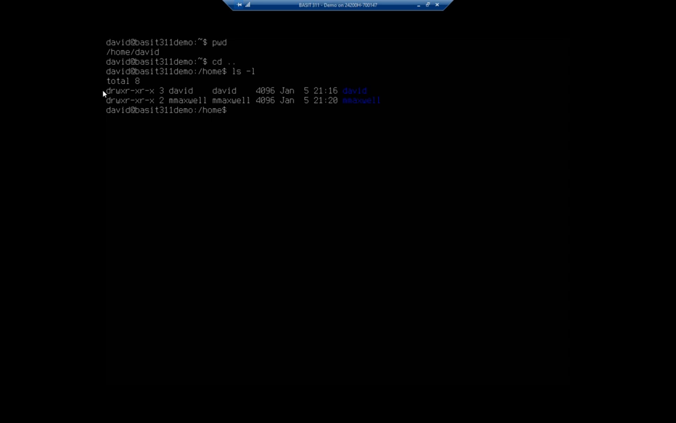The first RWX is for the user that owns the file or the folder. And you'll see here my name, David. So if you get past the 3, you see David. That is the user. The next one over is the name of the group. So the user that owns the file and then the group that owns the file. And those look the same. Remember, in Ubuntu, when you create a new user, it creates a group that associates with that. It becomes the primary group for that particular user.